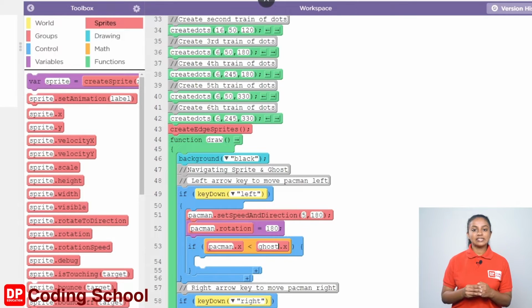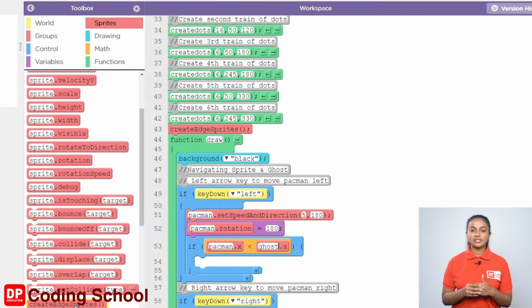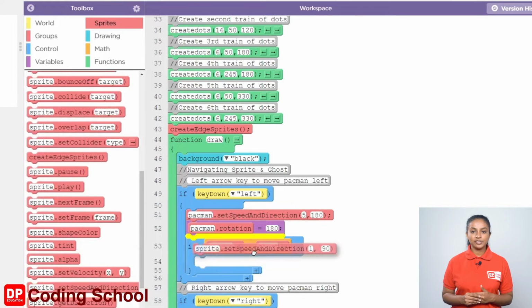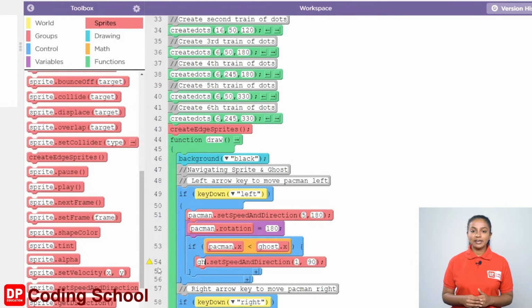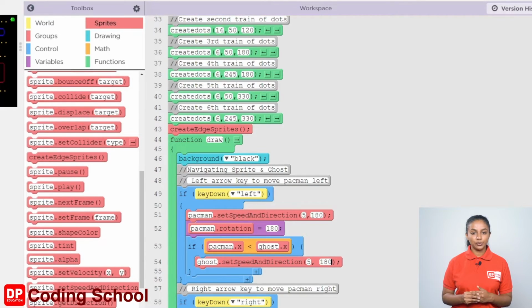Currently, the ghost is facing the east. It needs to be turned 180 degrees to travel west. Then, we click sprites and drag a sprite.setSpeed and direction code block here. The sprite is given as ghost and the speed is given as 5. Let's type 180 here.